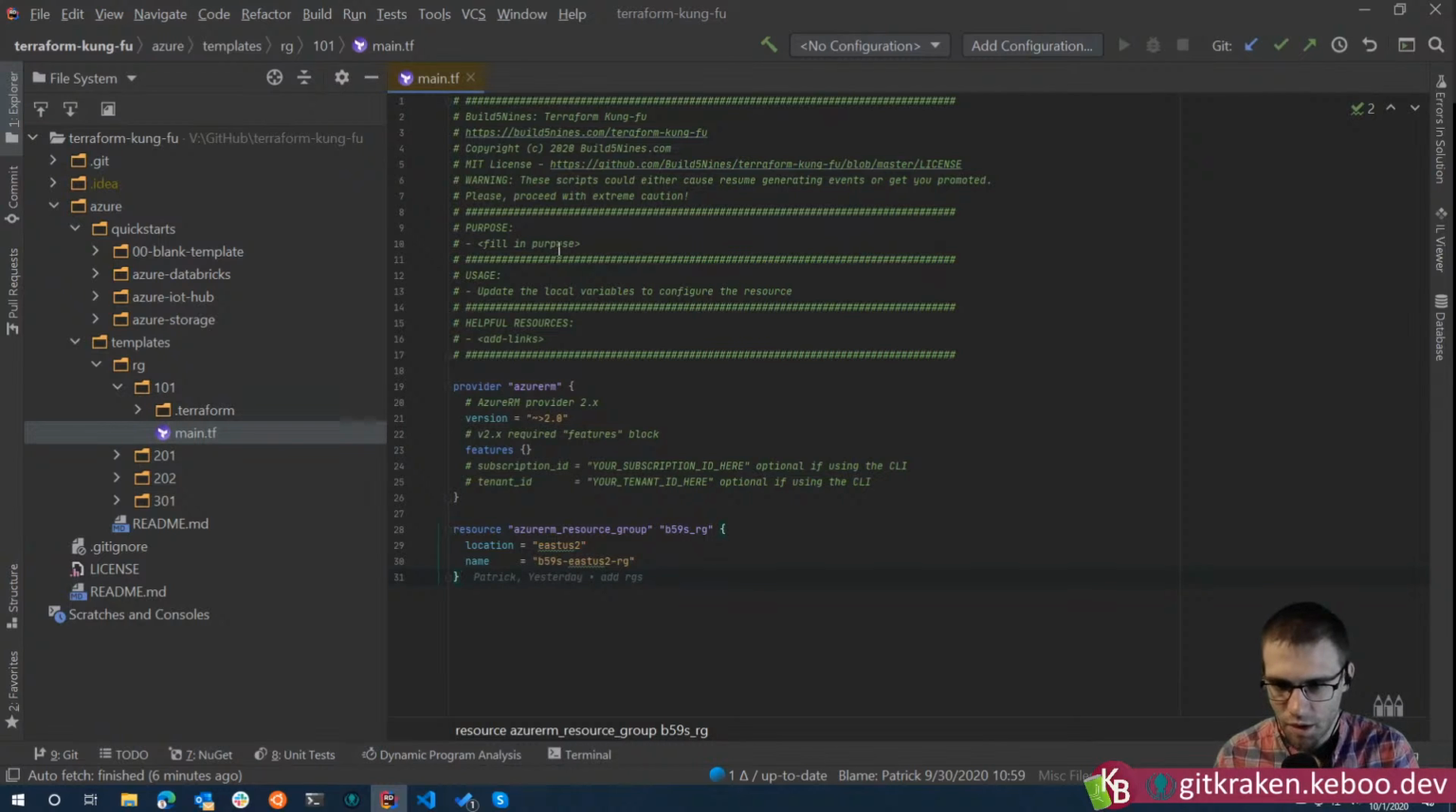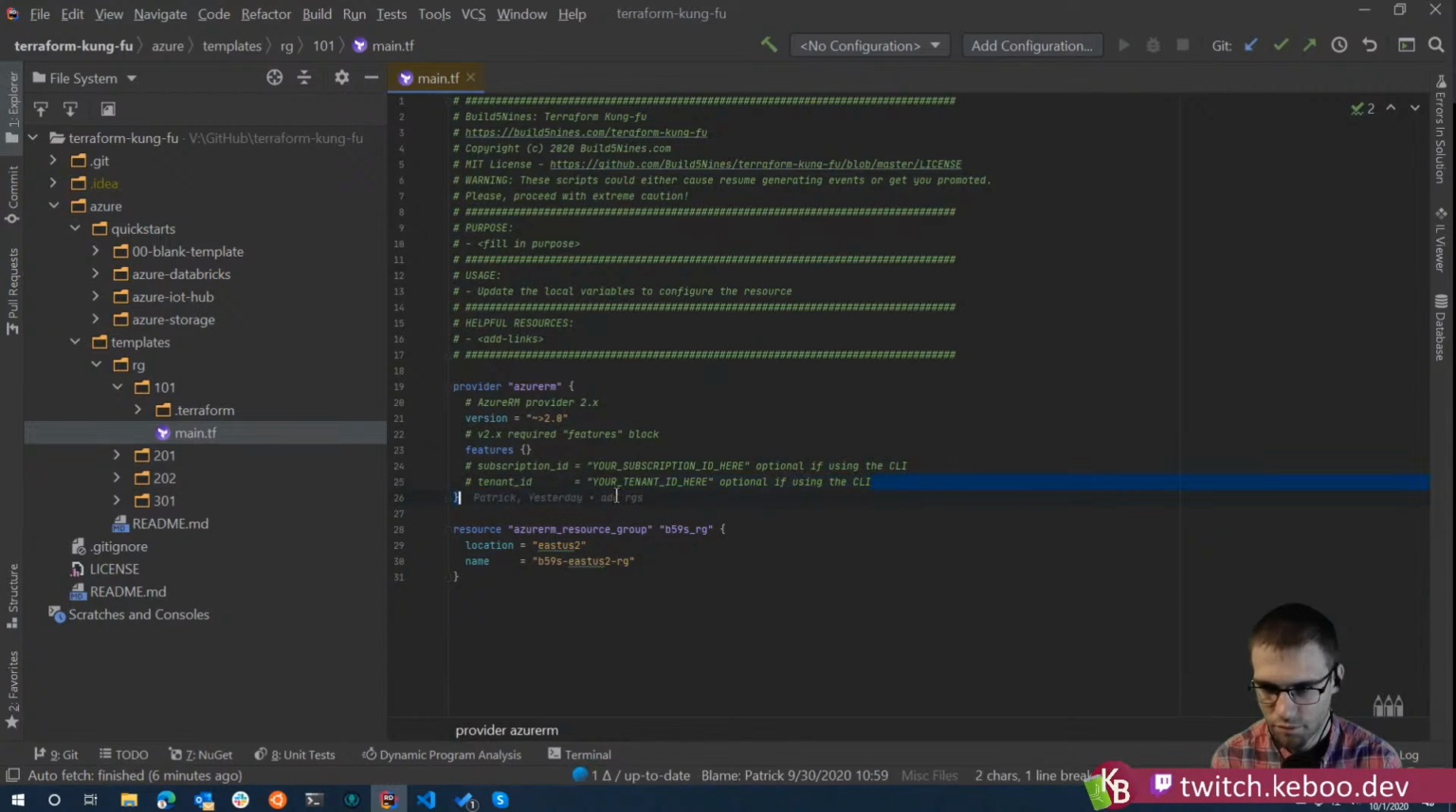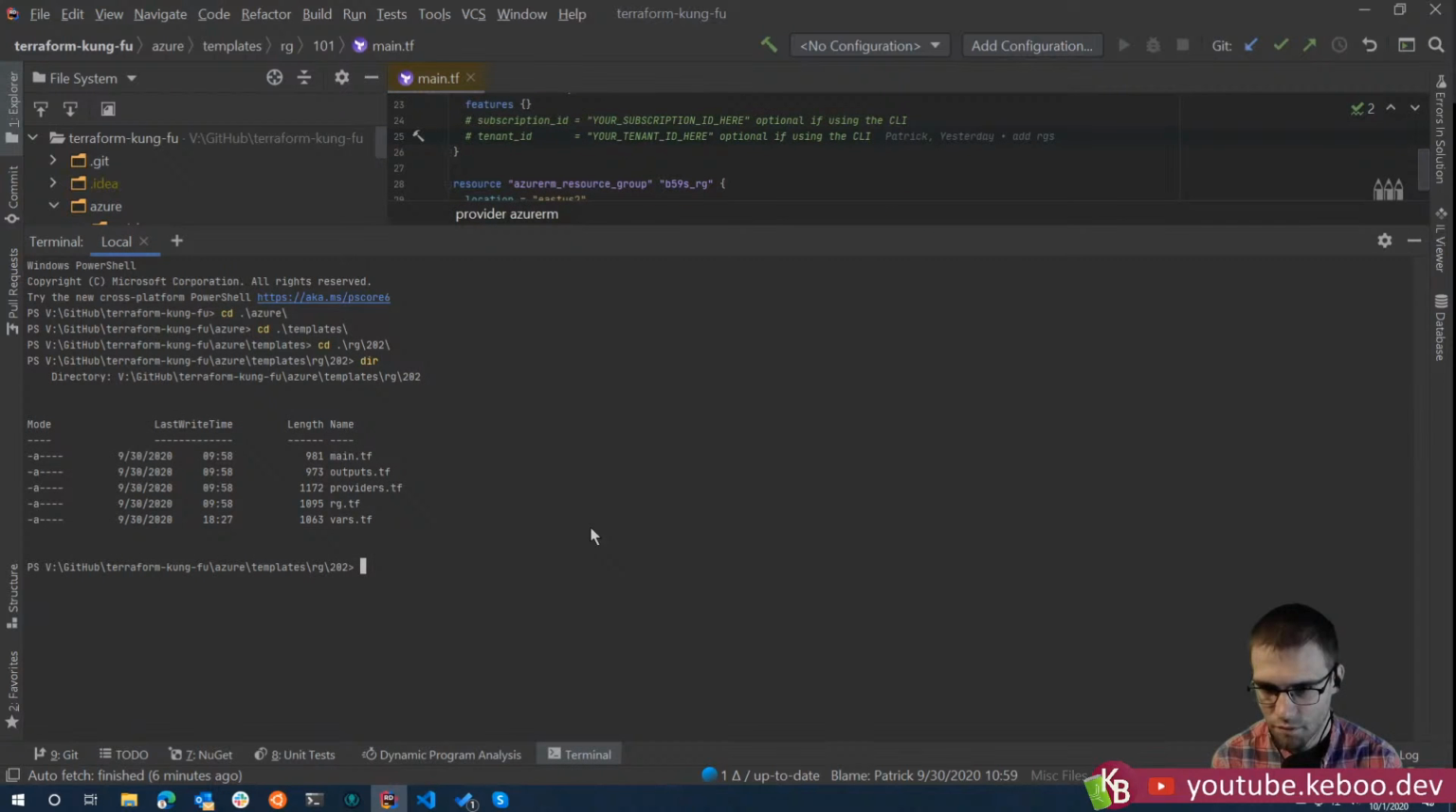Cool. All right. So we've got here in our 101 resource group, we basically just wrote this as one file, just a main file. I added here the subscription and tenant. These are optional. When you deploy with Terraform, you're typically using the Azure CLI to log in, effectively. That's when we're just running it from our local machine. And so you have to have your context set correctly.